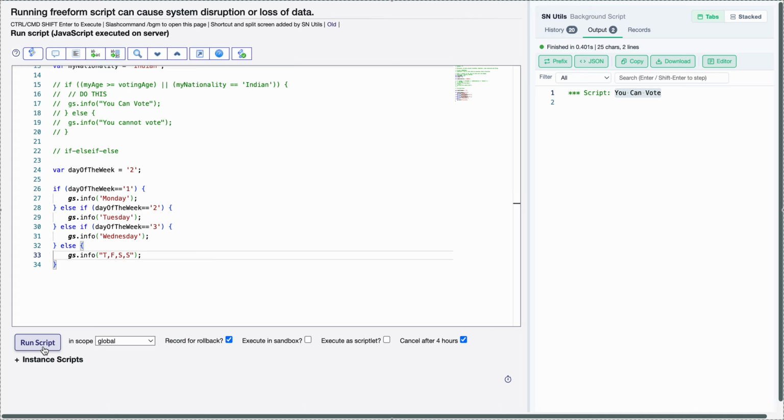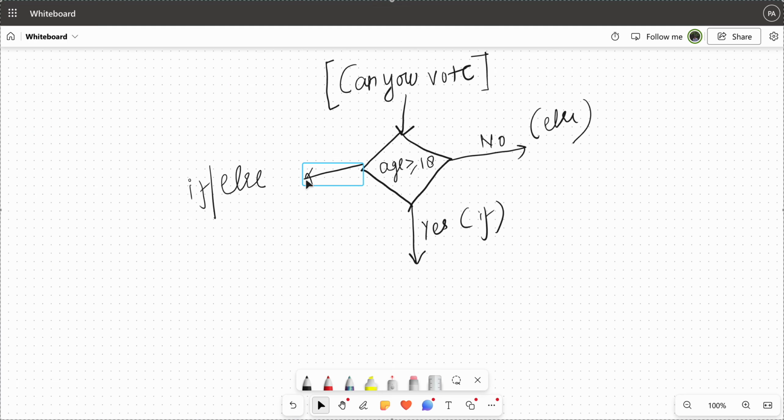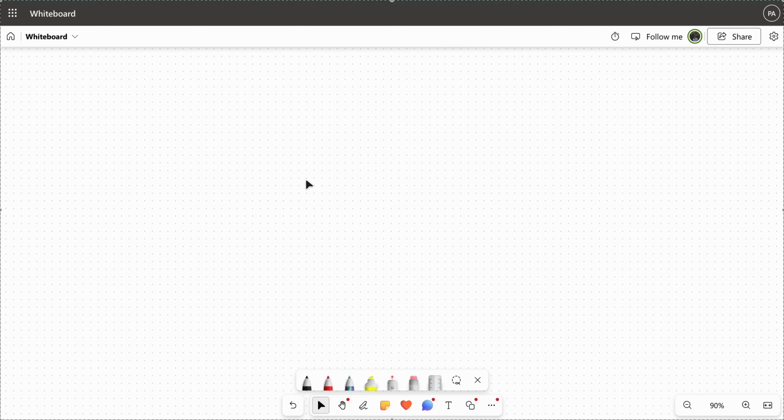Okay. So if I execute this, it will print Tuesday because day of the week is 2 and we are checking it. If it is 1, Monday will get executed. If it is 2, Tuesday. If it is 3, Wednesday. And suppose I've given 8, 9, 10, any number. Because it is not 1, it is not 2, it is not 3, it will go to this else block, Thursday, Friday, Saturday, Sunday.